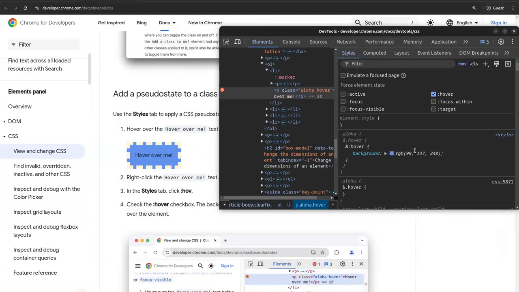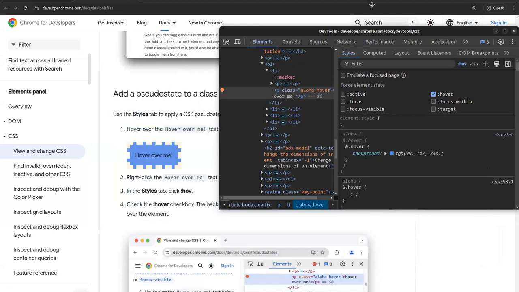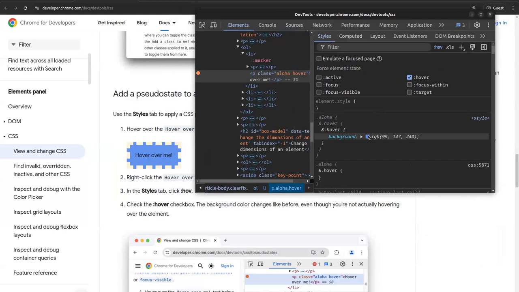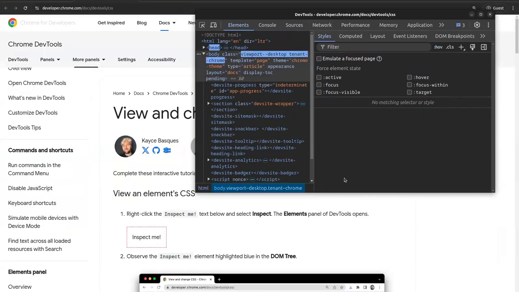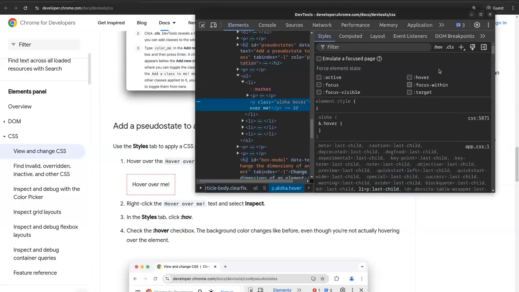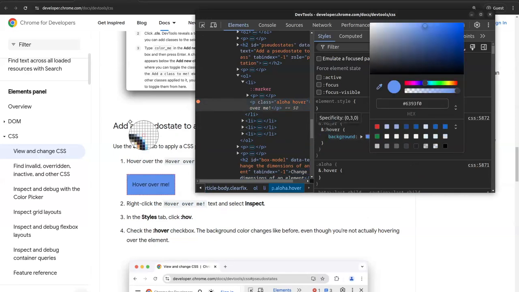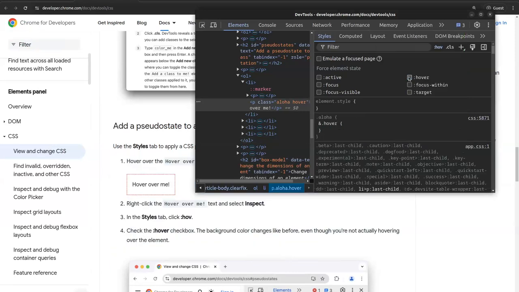So if you notice, let's say it's hovered. Then I can change the color to anything I want. Right, now it's permanently hovered. I can go and change it and view the changes directly. Oh, it's here. And click it. And it won't be there.